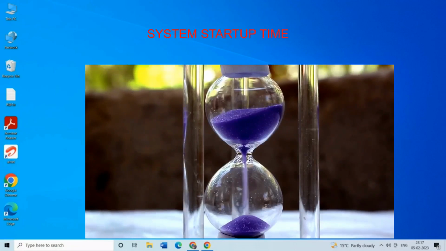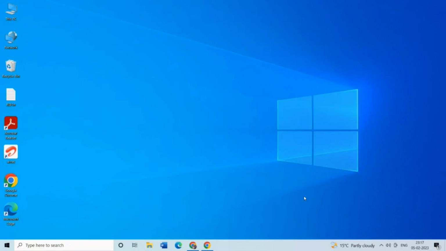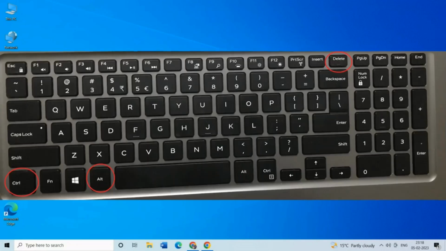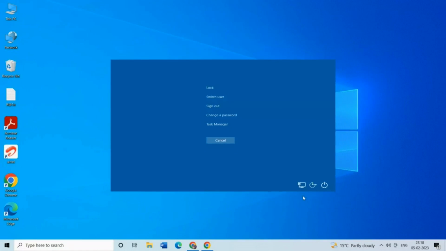The first thing you need to do is to look at your system's startup time. You can just disable the unwanted startup items so that they don't interrupt your system boot time. So disable startup of unnecessary apps. Just press Alt, Control and Delete. Just click on the task manager.